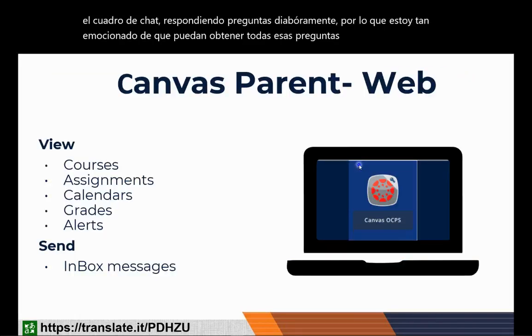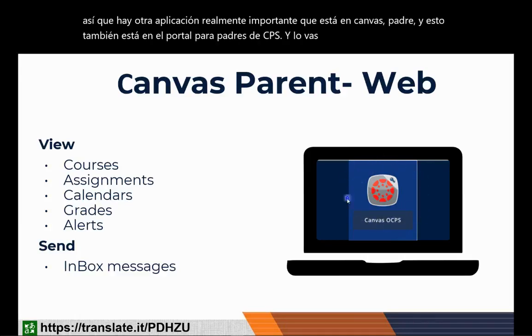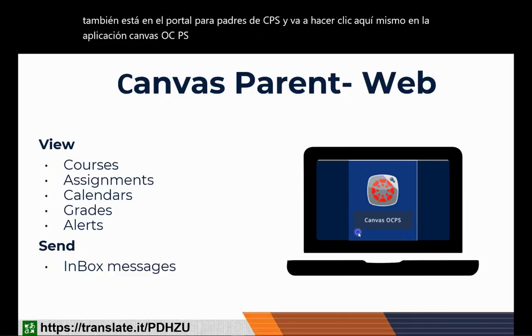All right, so there is another really important app that is on Canvas Parent, and this is on the OCPS Parent Portal as well, and you're going to click right here on the Canvas OCPS app to be able to access Canvas Parent, okay?